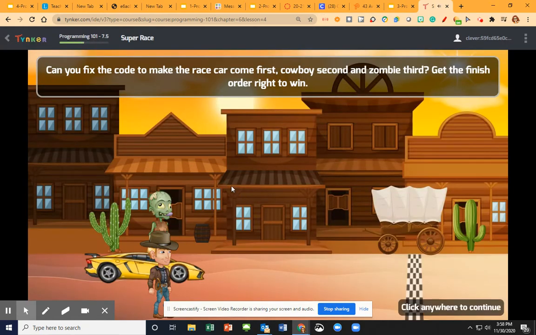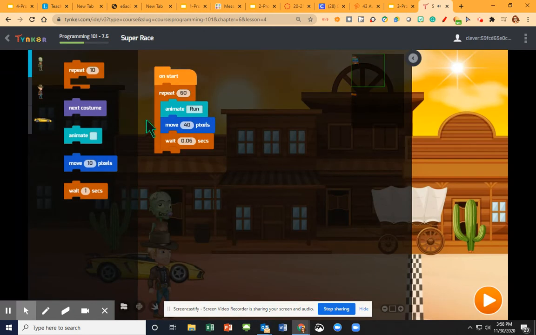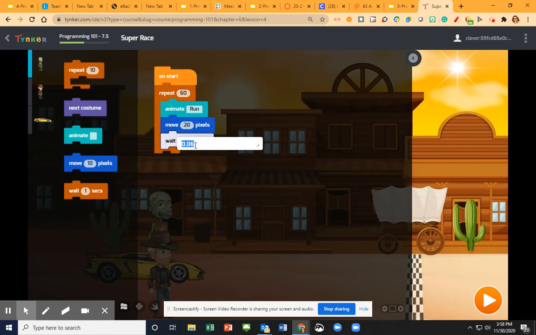Can you fix the code to make the race car come first, cowboy second, and zombie third? Okay, so here's the thing, we want the zombie to run, but we only want him to run 20 pixels at a time, and we want him to run slower too. We want that 0.1. So that's the zombie. Then I'm going to go to the cowboy. Cowboy is going to run, and we want to leave him alone. His code is just fine, so don't touch the code.